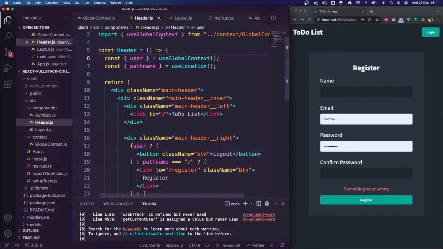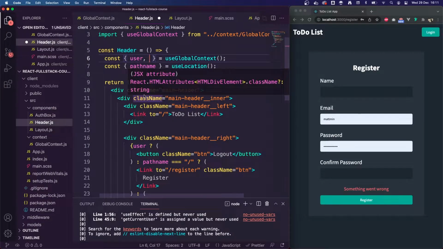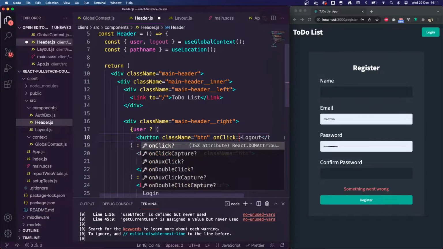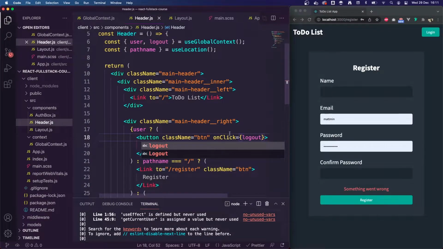So I'm going to import that logout function via the global context here. And then I'm going to add an on-click event to this button. So if we click on this button, I'm going to use the function logout. We can't really test this at the moment, but if we are logged in, then if we click this button, it will log us out. Okay, so that's the header. That's some conditional logic on the header for us there.